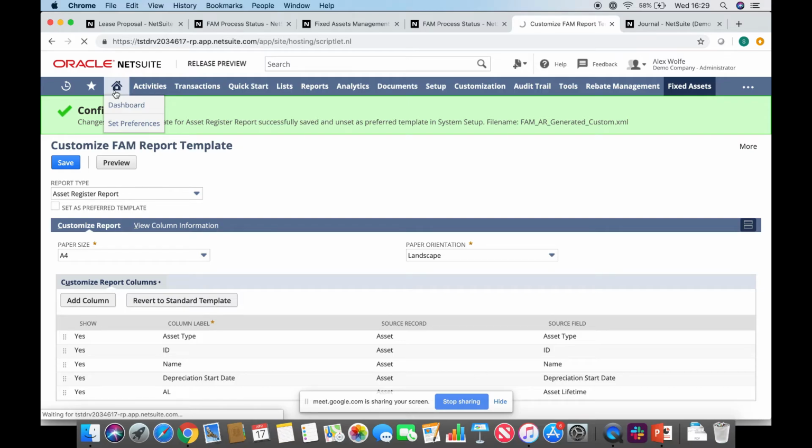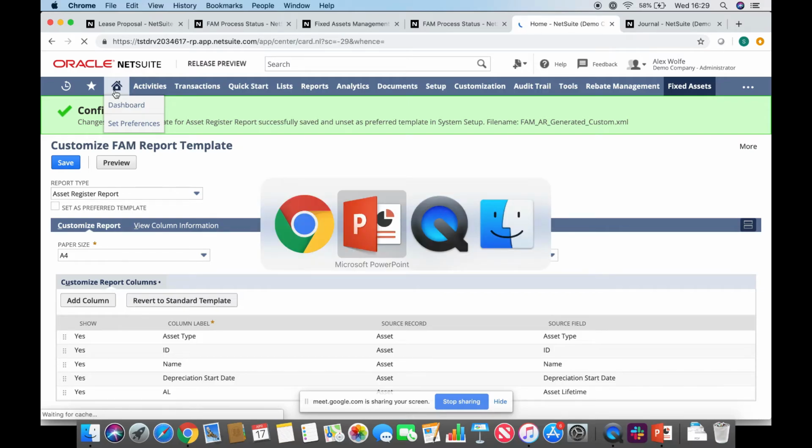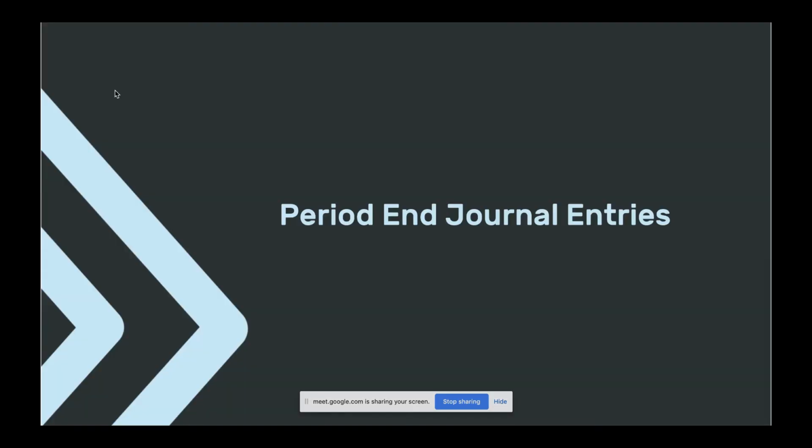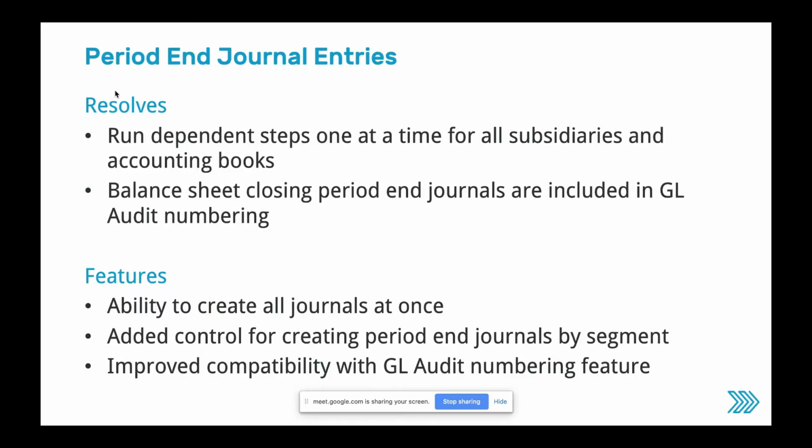We can go back to the other feature, period end journal entries enhancements. This feature has been made to enhance period end journal creation. It gives the ability to create all journals at once and automatically run dependent steps. You need to have a OneWorld account to use this feature.